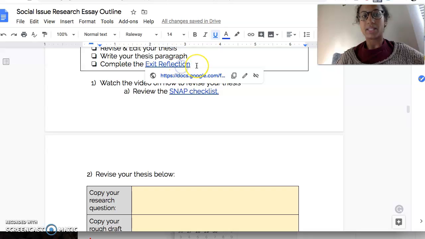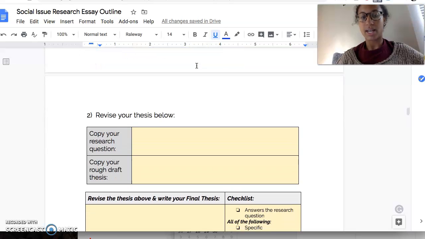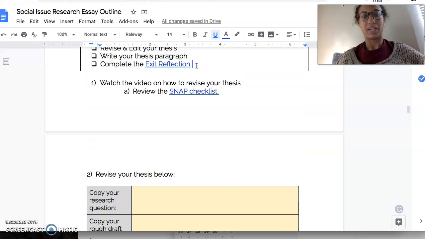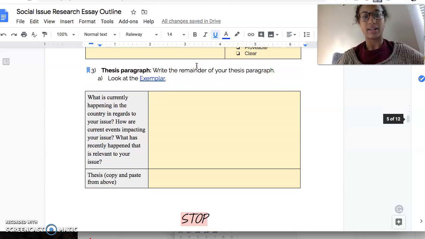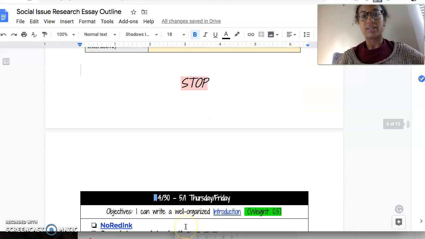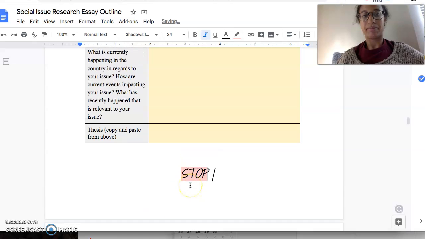You're always going to complete this exit reflection, which should just take you about 5 minutes. It just holds you accountable and tells me what you worked on today and what you might need help with. And so again, you just complete all of the exercises until it says stop. You stop there. If it does not say turn in, then you can just move forward.